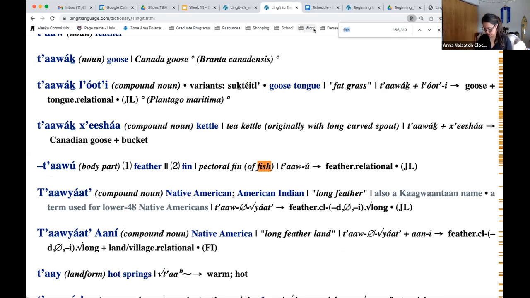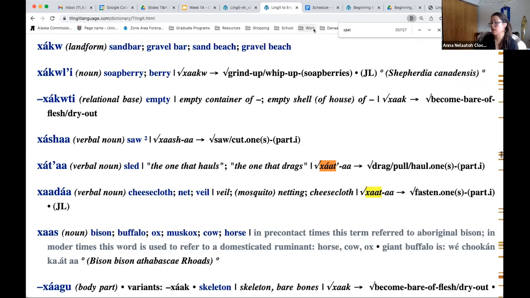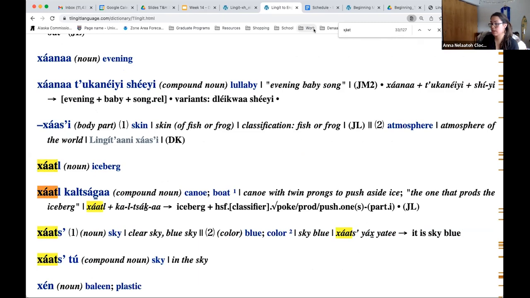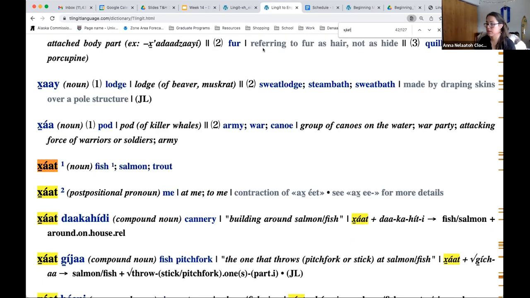Mine is going to be chat. This is a word I already knew in Tlingit, but I'm going to check my spelling. So fish in general is chat. I see it's an underlined x and a high tone a. So everyone go ahead and repeat just this word after me.